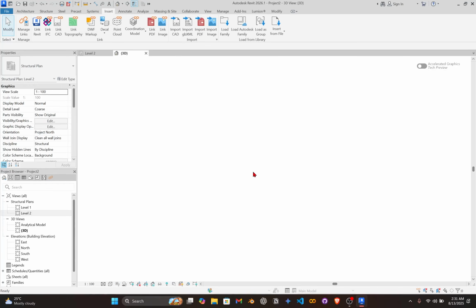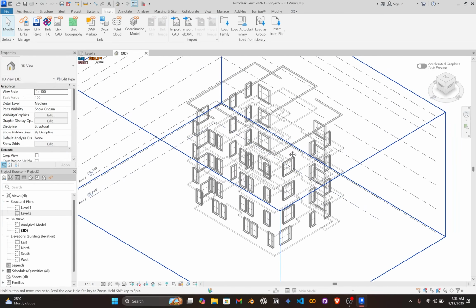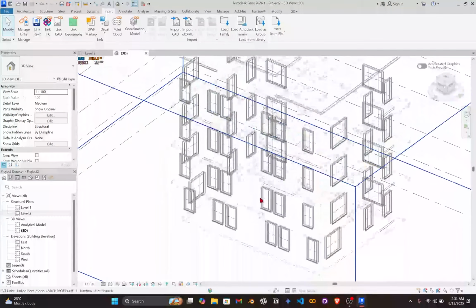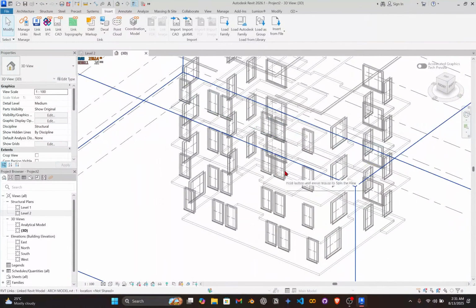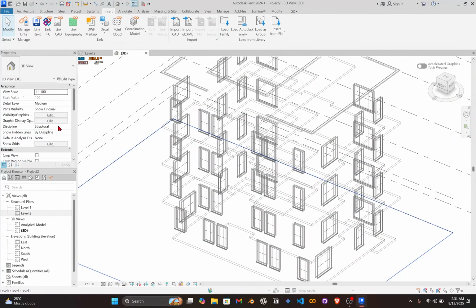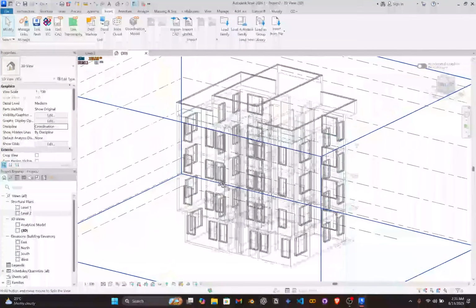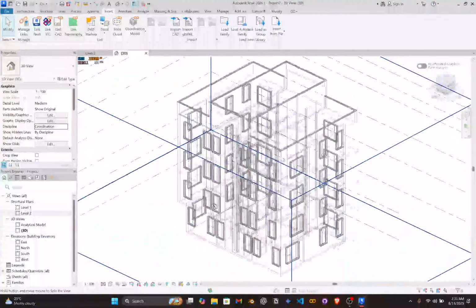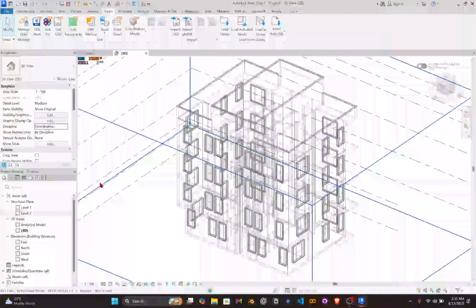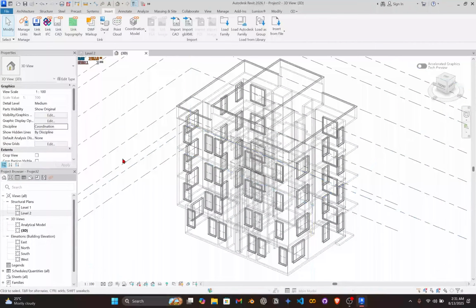If I go to my 3D view, I see it here. The reason for not seeing any walls and doors is that our discipline is set to structural. If I change this to something like coordination, yes, now you can see the windows, you can see the doors, you can see the walls.